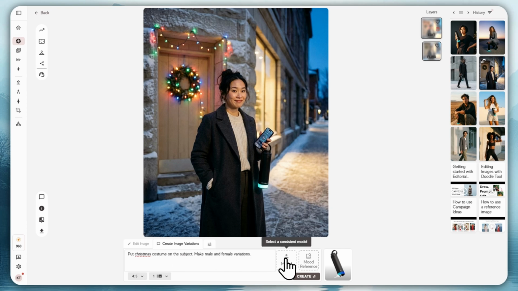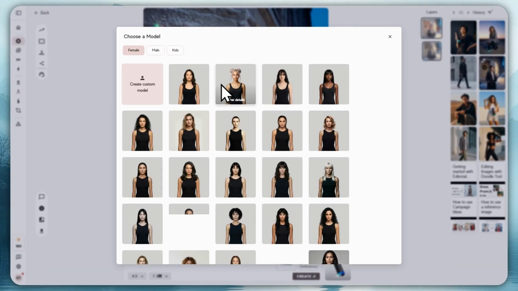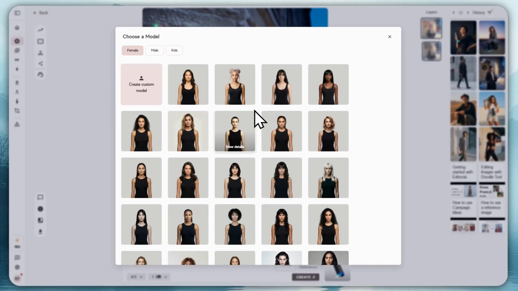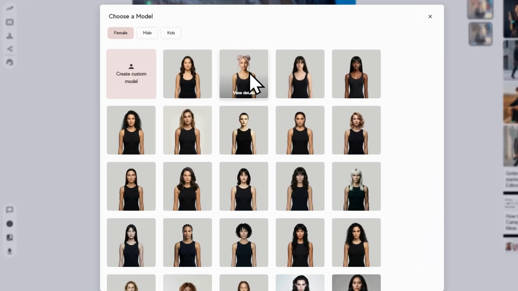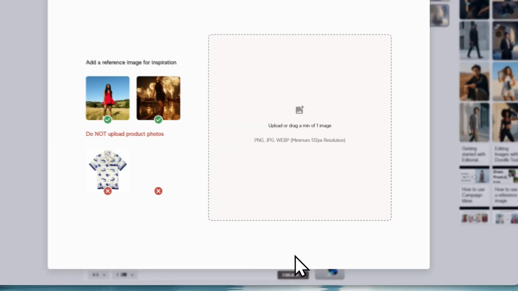And in here you can add a model if that's what you'd want. You can click here and then you can select from one of the models available on Caimera, or you could create a custom model right here, which we'll be discussing later on. But for now, we'll just be going for a preset model that is provided by Caimera. So I'm just gonna select one, and I think what I like the most here would be this one right here. I'm gonna click that, and then we have now selected that model, and here we can go for the mood reference.